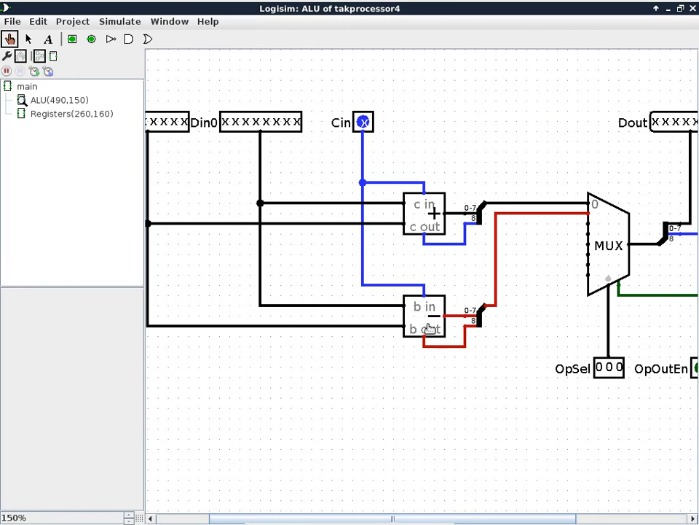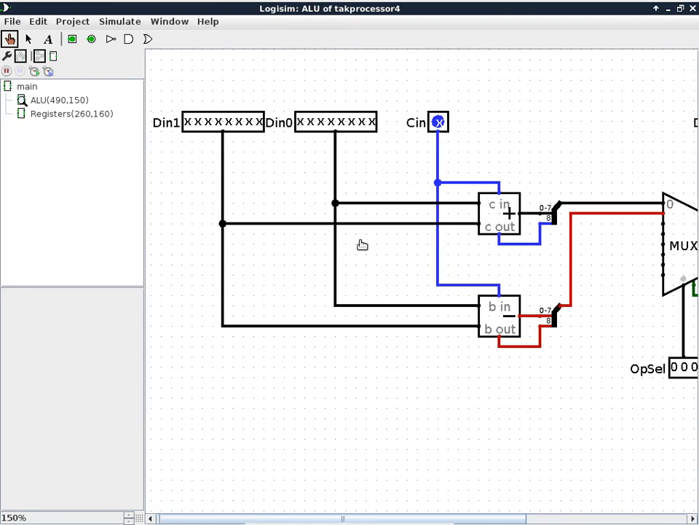When you go to the subtractor here, you can see that one input is going to D in 0, and the other one is going to D in 1, which is over here. So this is the minuend, the number from which to subtract, and this is the subtrahend, which is the number to subtract from the minuend. So I think we are subtracting this number from this number.